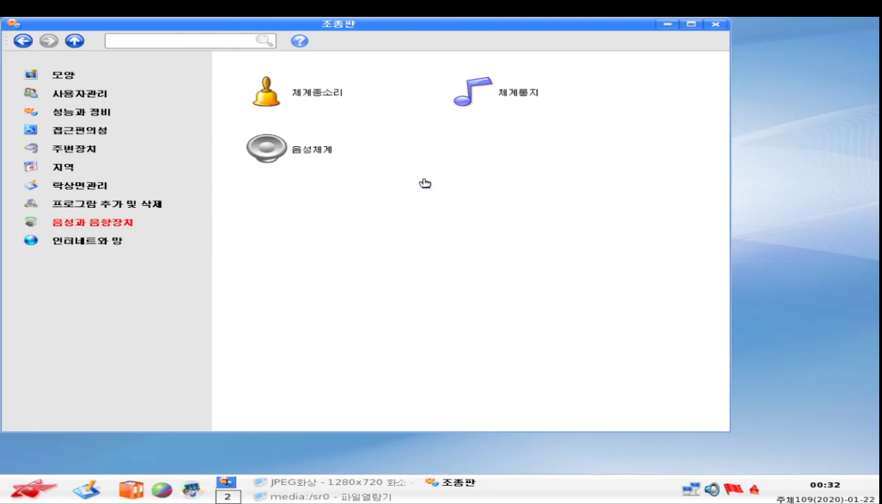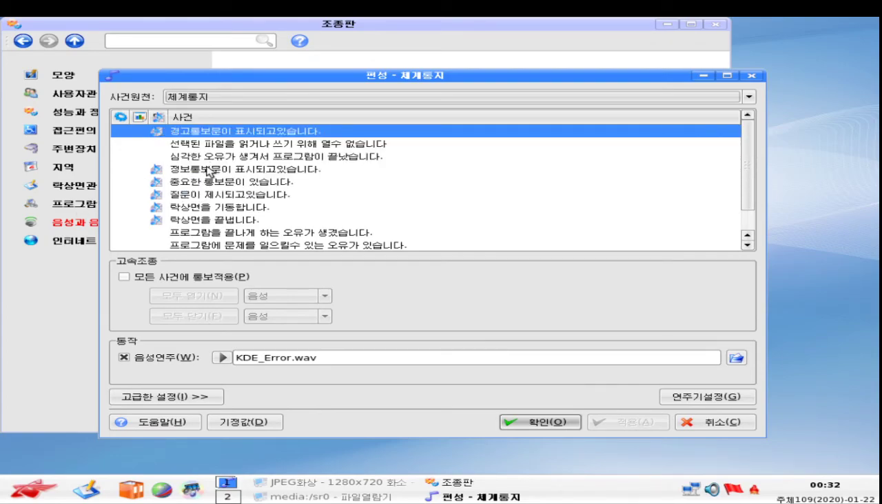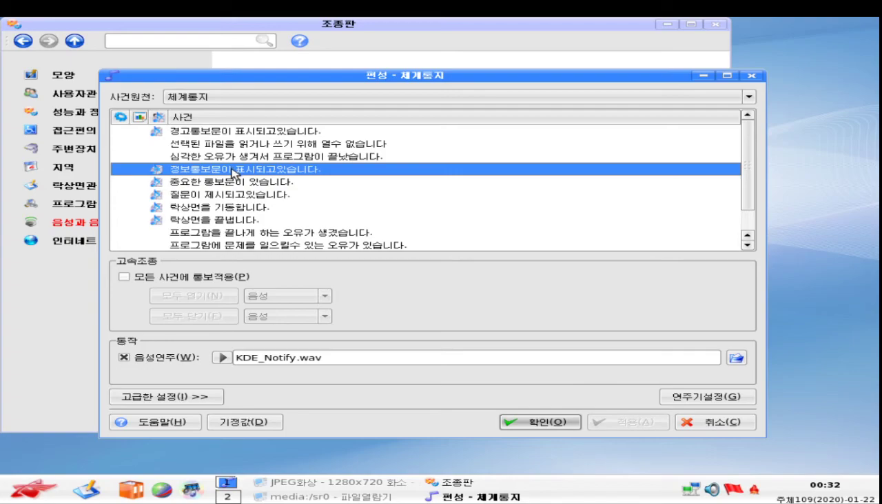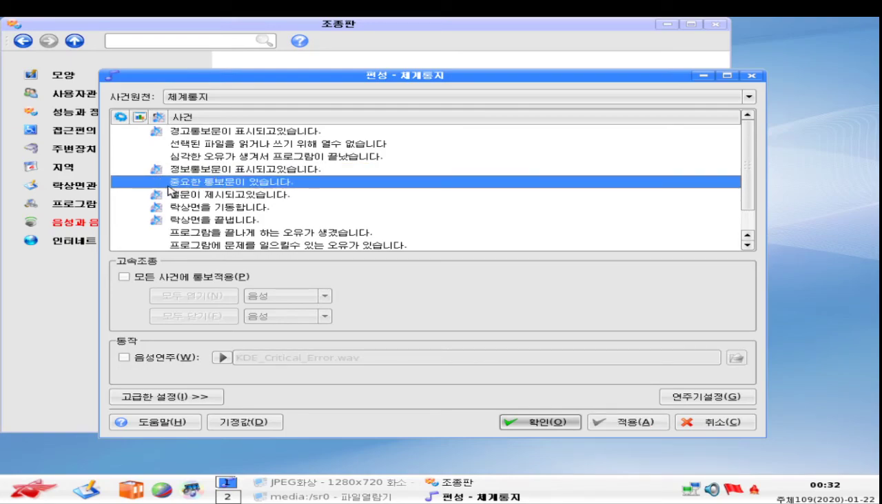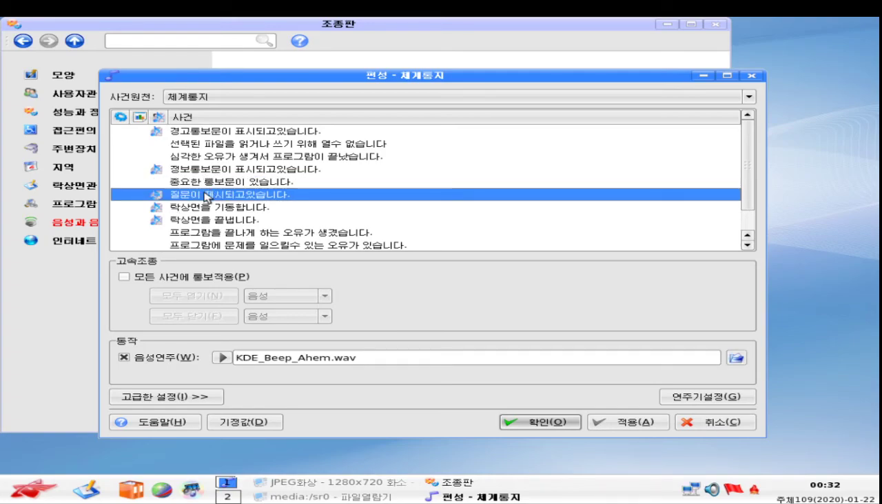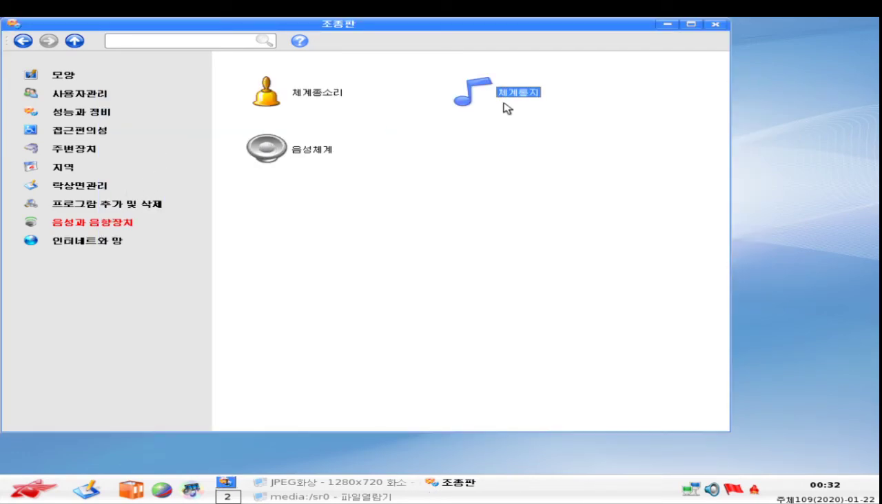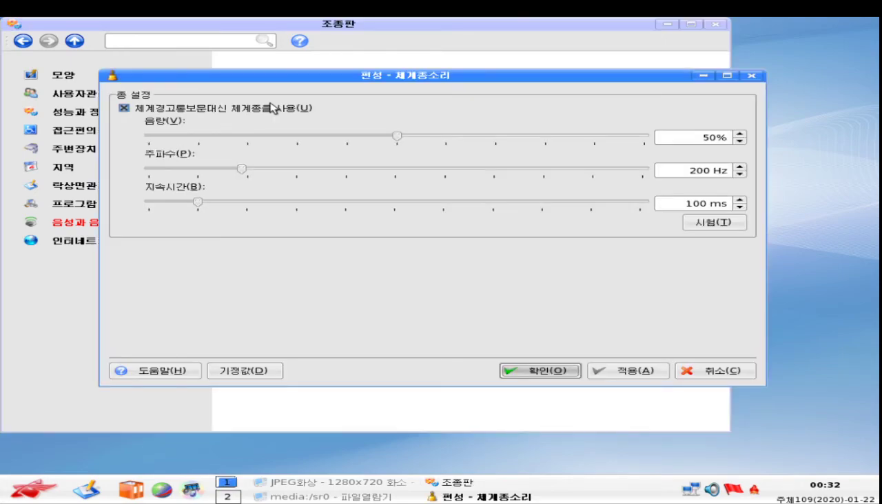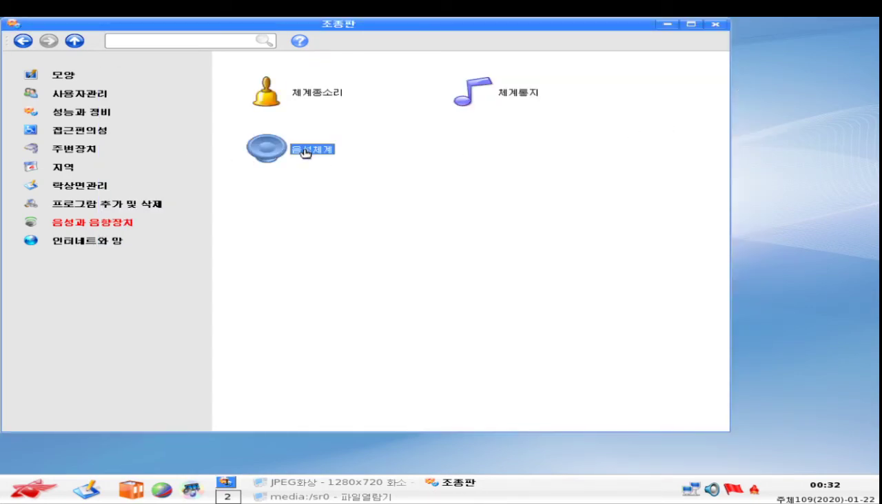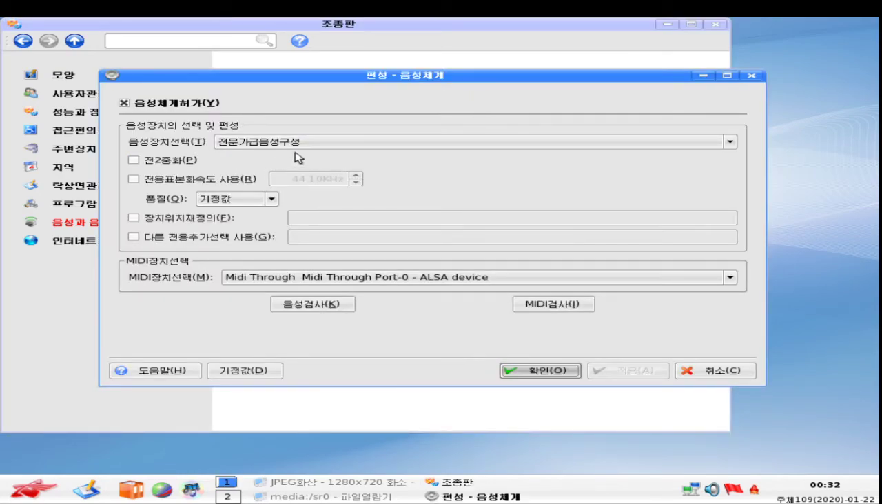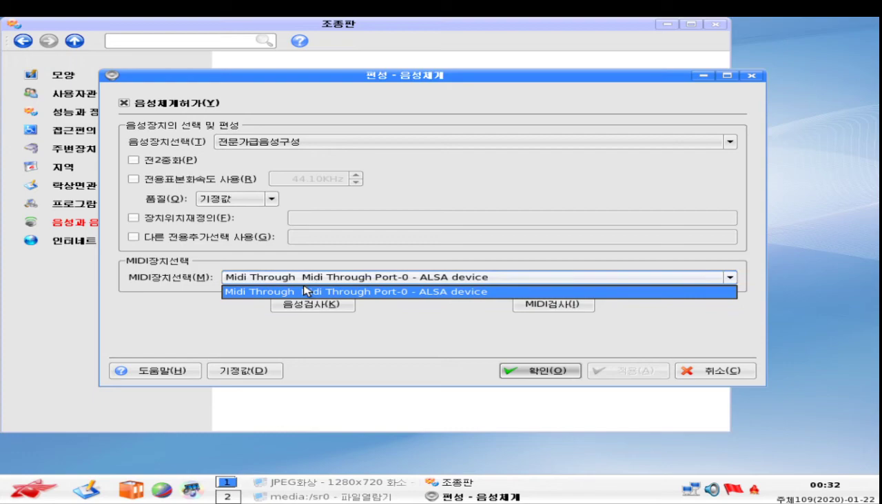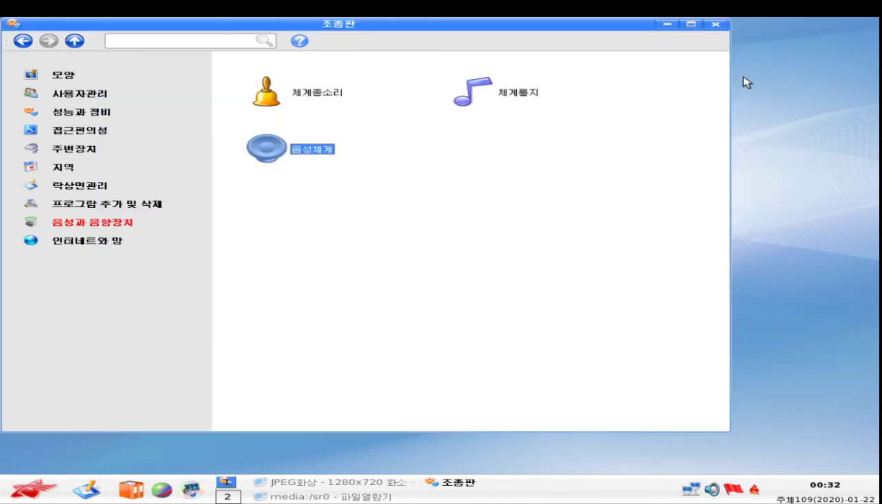Let's just see what kind of stuff we have in here. Sounds. Yeah, but this is all the stuff we listened to earlier. I have no clue what I'm doing. I'm just gonna destroy the entire thing for all I know. Sound devices. Yeah. Sounds. No. No. Yeah, MIDI through MIDI. What? MIDI? This thing has MIDI? I did not know this thing had MIDI.